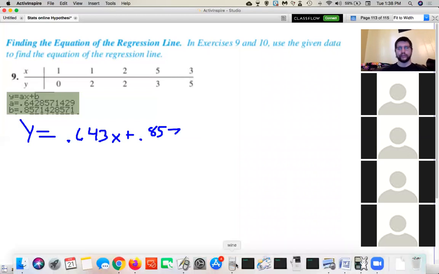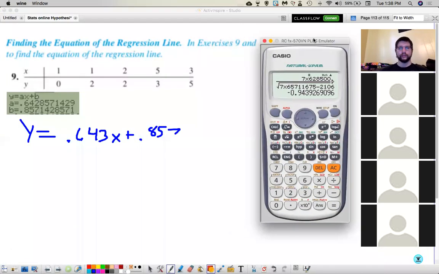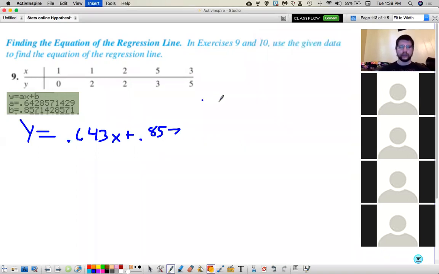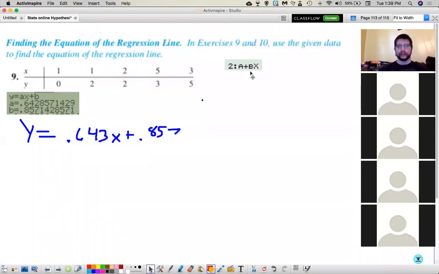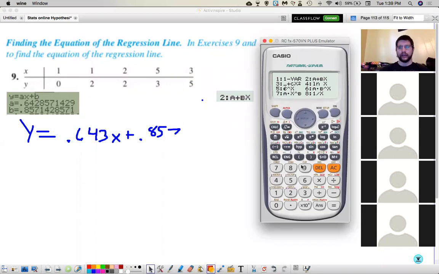Casio users, pretty similar. I'm going to go Mode, again, Mode 3 and then number 2. But notice what Mode 3.2 says. It's A plus BX. So instead of AX plus B, Casio users have A plus BX. You just need to take note of that whenever you're writing down what A and B are and turning that into your regression equation.